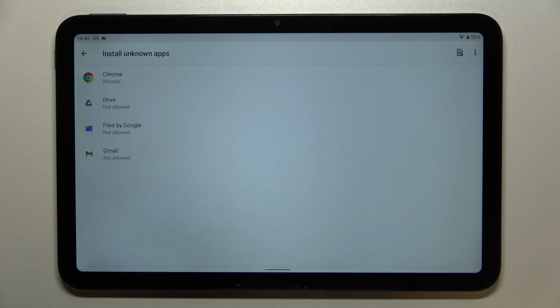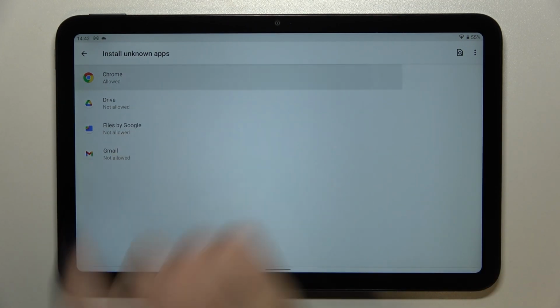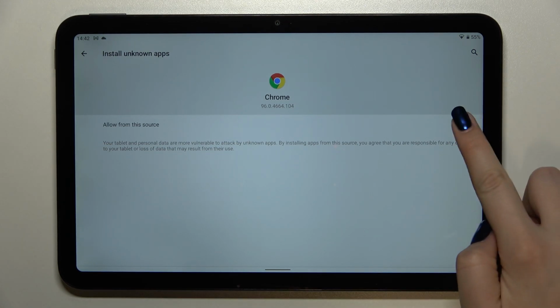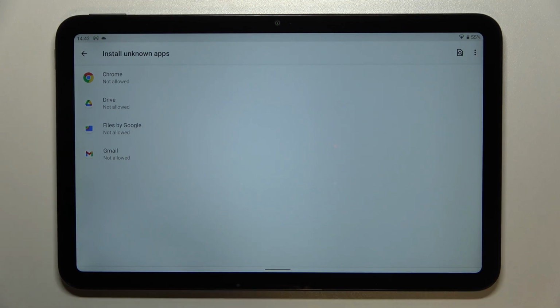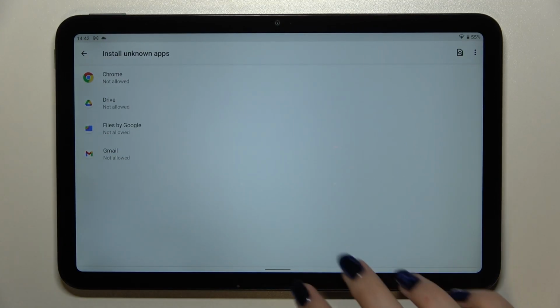Of course it will work the same with all other apps, so all you have to do is to simply tap on it and tap on the switcher. You can turn off those permissions also whenever you want to. All you have to do is to simply tap on Chrome, let's say, and tap on the switcher right here. And after getting back, you can see that the Chrome is not allowed to install anything.